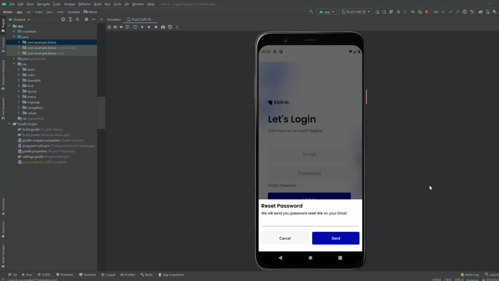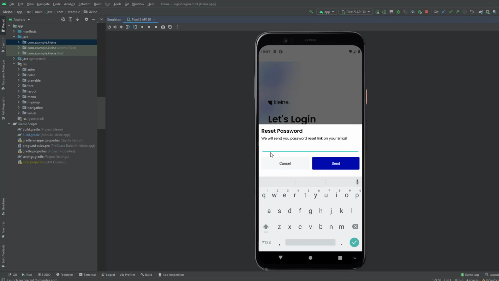So in this video, I will show you how we can implement this bottom dialog where the user can reset the password in case the user forgot it. As you can see in this dialog, we have this edit text where the user will put the email in, and then we will have the send button and the cancel button. When the user puts the email and clicks on send, the Firebase authentication has a cool function that will send him or her a link to the email, and using that link the user can reset the password.